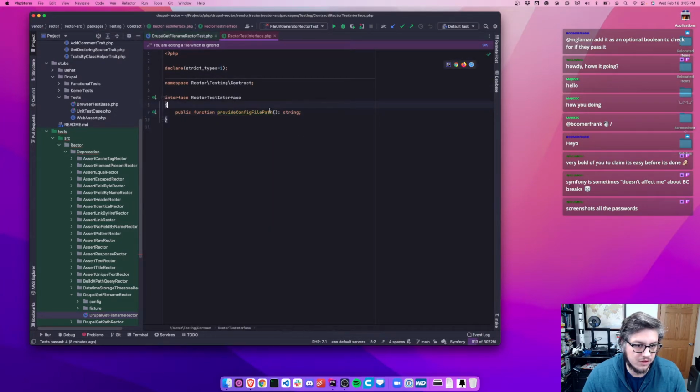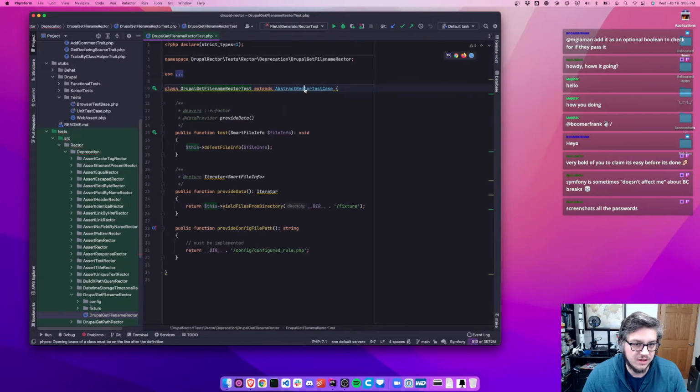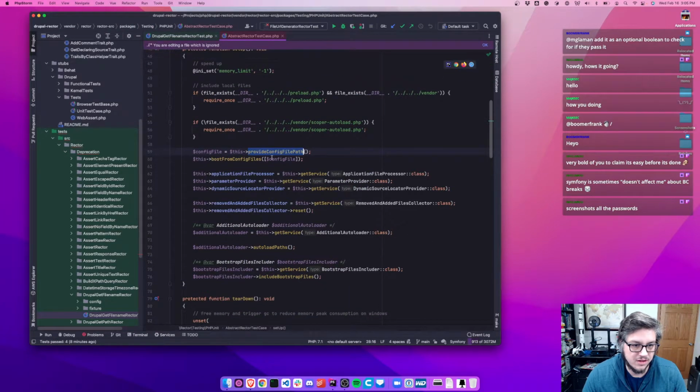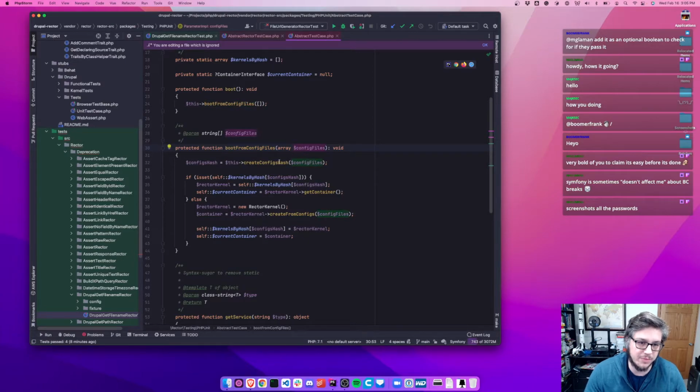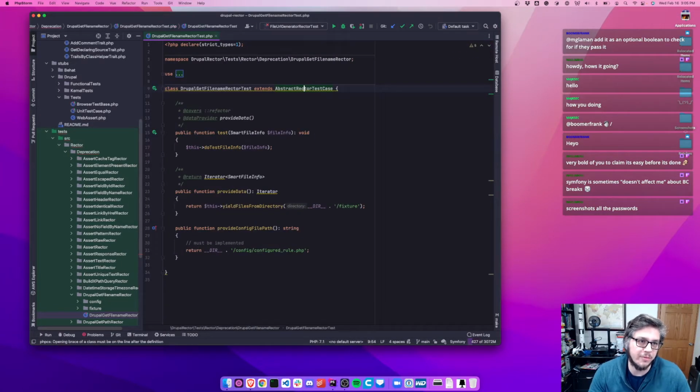Why? Rector test interface. Boot from config. Yeah, it would just be nice if, instead of being passed a file, it could be passed an actual closure, and that closure could do all the magic. But it is what it is.